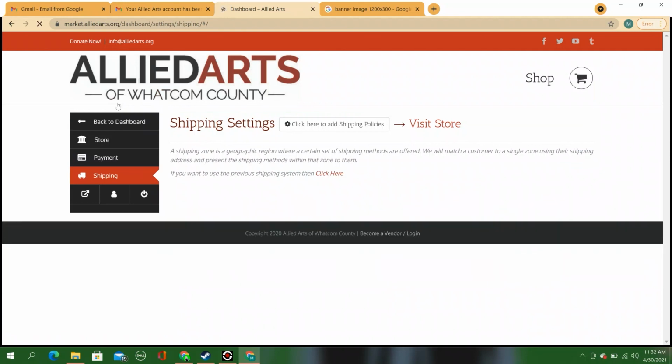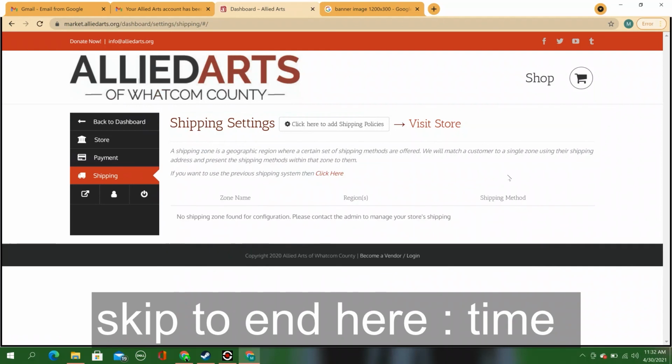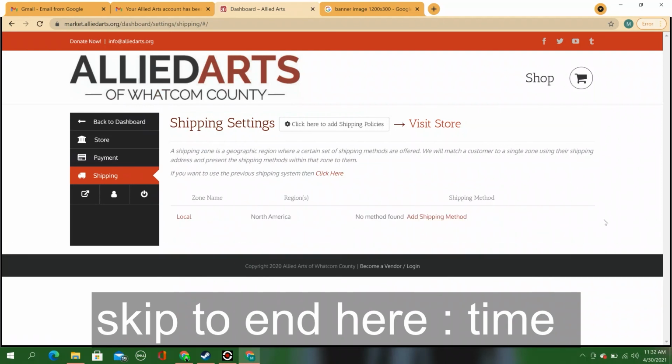If you want to add additional shipping options such as local delivery or flat rate shipping, proceed with the following steps, which I'll be telling you. If you don't intend to offer any other kind of shipping other than that physical pickup at the location, then you don't need to worry about any of this stuff.